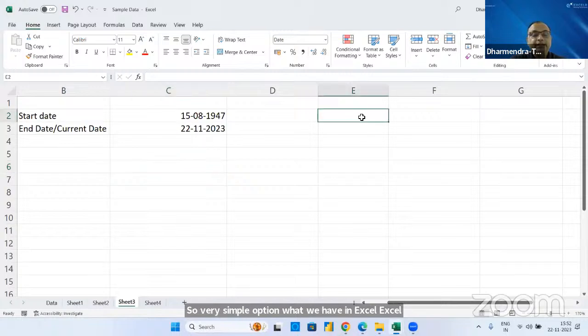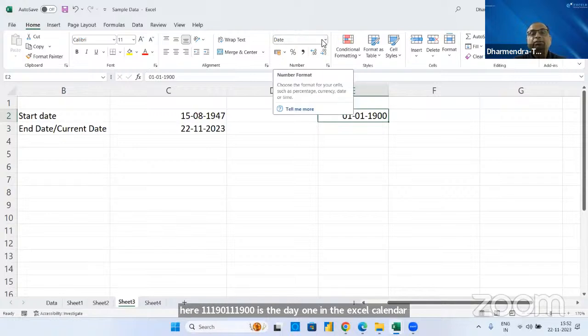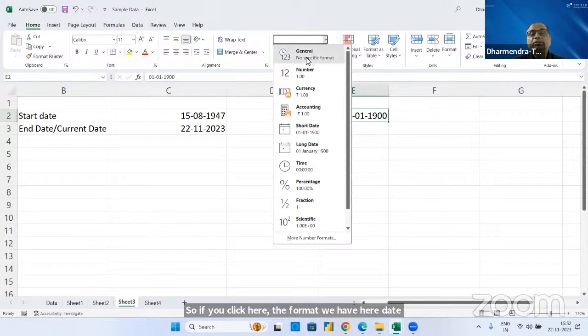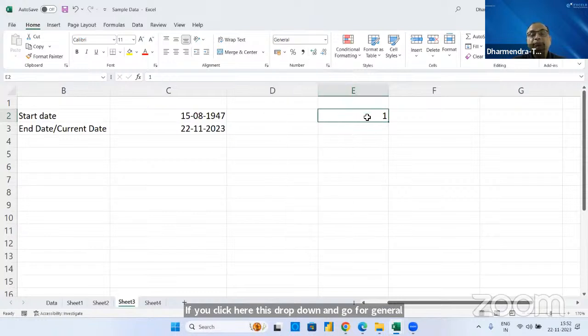For example, if you write here 1/1/1900, that is day one in the Excel calendar. If you click here on the format, we have Date. If you click this drop down and go for General format, you see that this is day one. So we write it as a date, but behind the screen Excel understands it as a number.